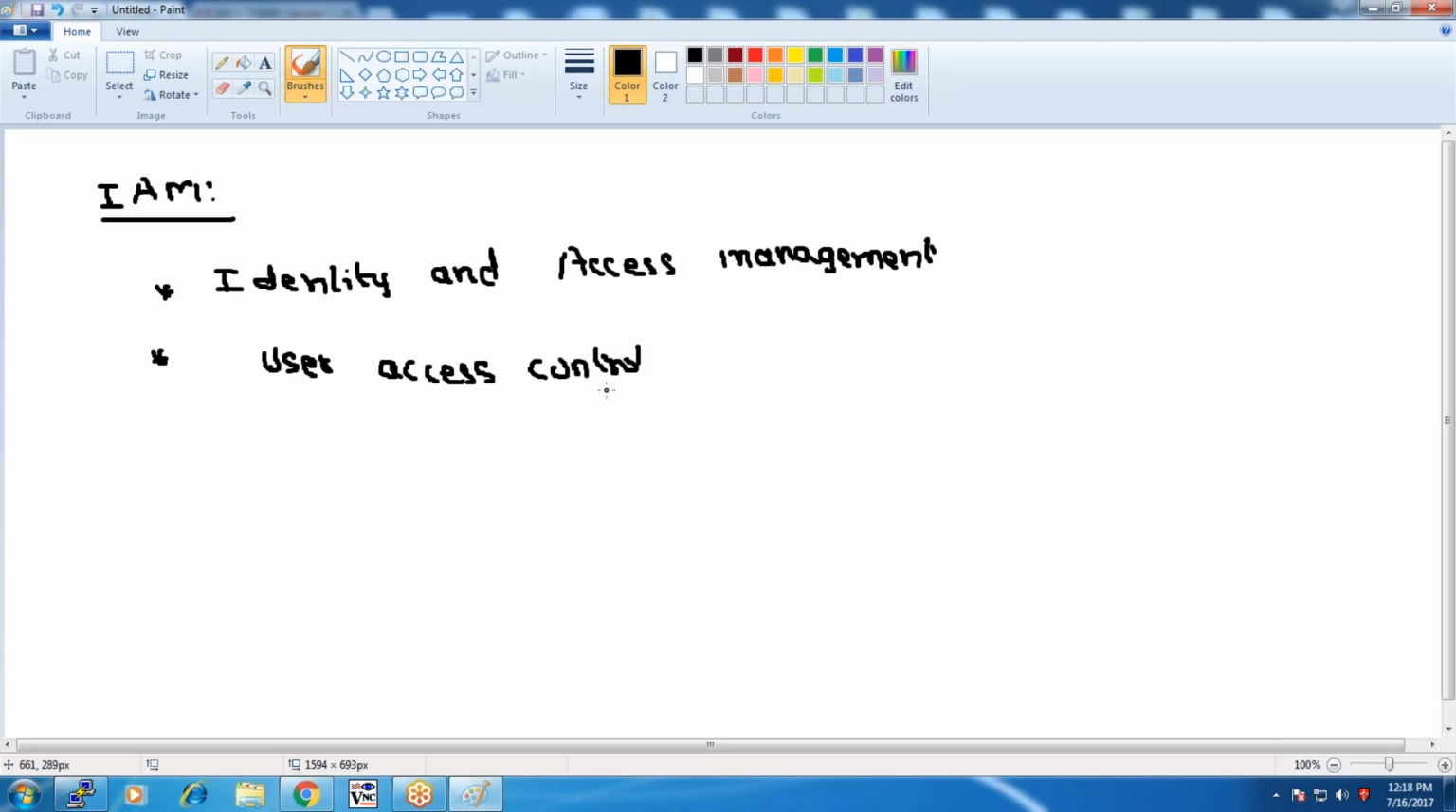How you can restrict the user in accessing the resources, Amazon resources. How we can have a control access to the resources. So through IAM, we can create some policies, and those policies can be applied on users or we can apply it on groups.